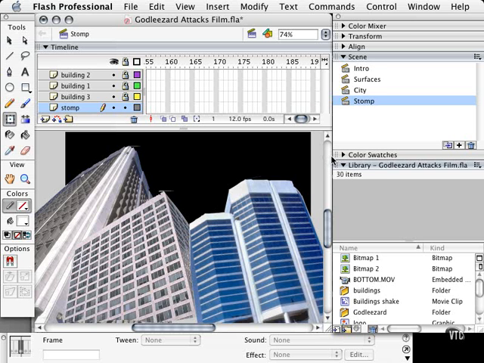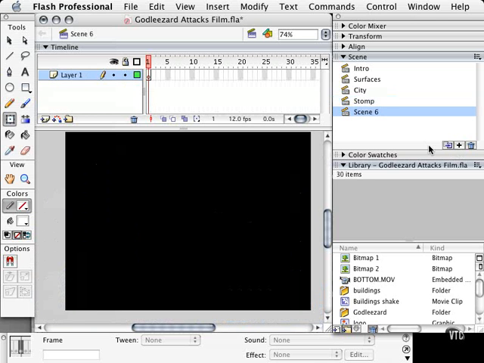Okay, it's time to get the good guys involved here. Let's go ahead and create a new scene called Strike, because we're going to have our military planes come in. Of course, we only have one plane and we have no clouds, and we're going to create all those right now. This is the kind of film that has a budget of about 75 cents.